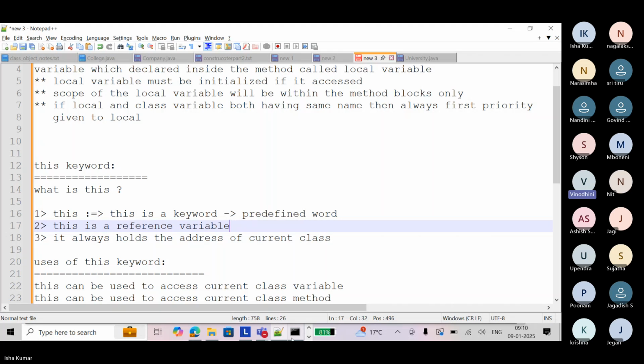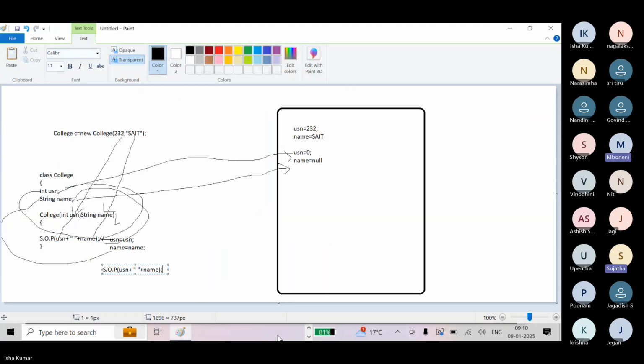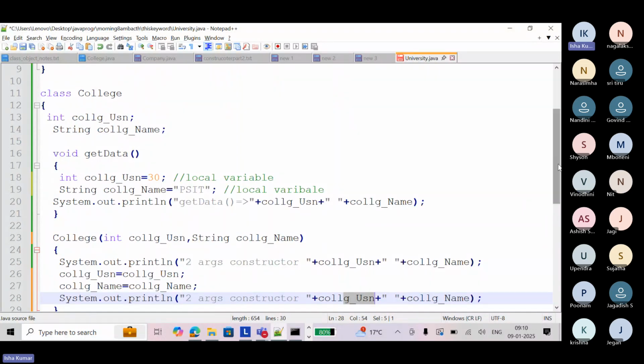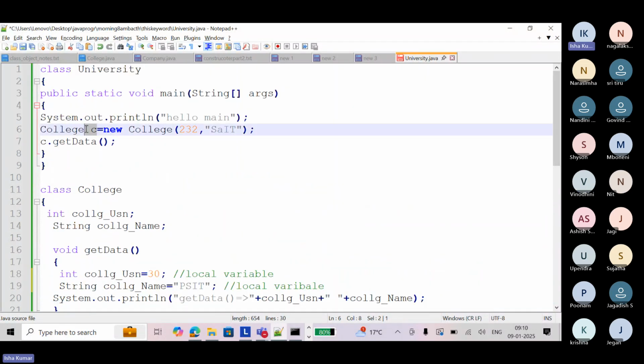It's the address of the class variable. Yes, it always holds the address. A reference variable always holds an address. If you print C, what will it give you? The address of the class name @ some junk value, right?